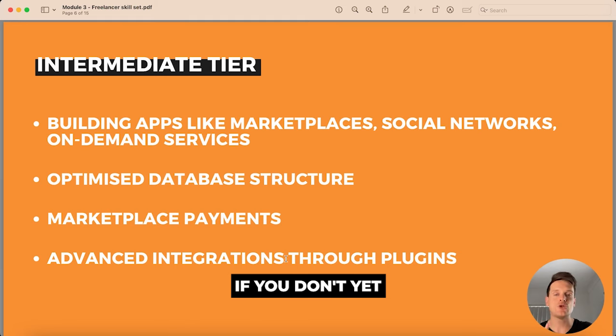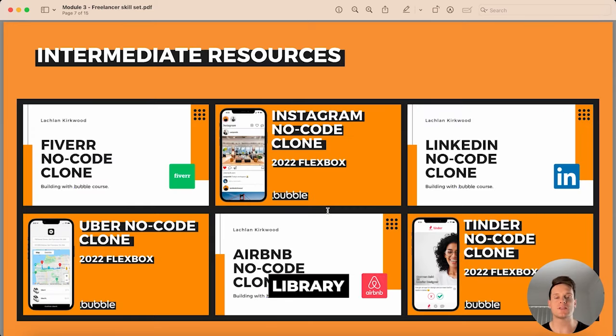And if you don't yet have these hard skills as a Bubble developer, here is a list of the courses within my own course library I'd recommend you look at. And I think that all of these tutorials are going to give you a great building block as to how you can start learning these skills required of the intermediate tier.